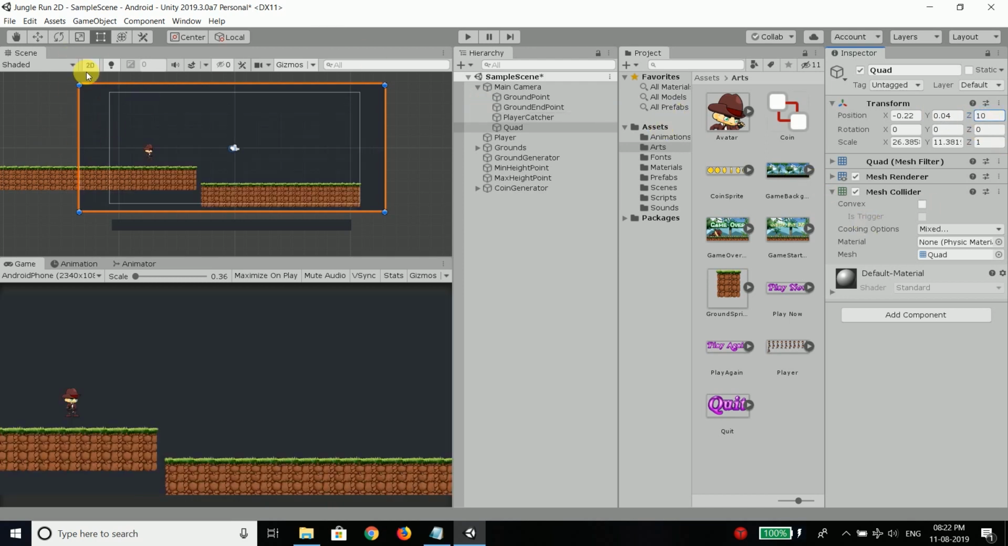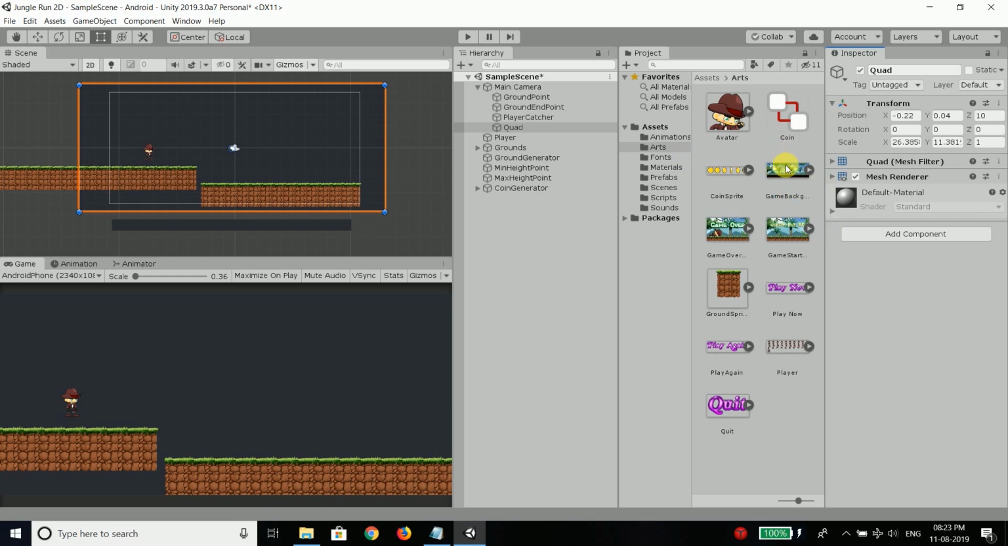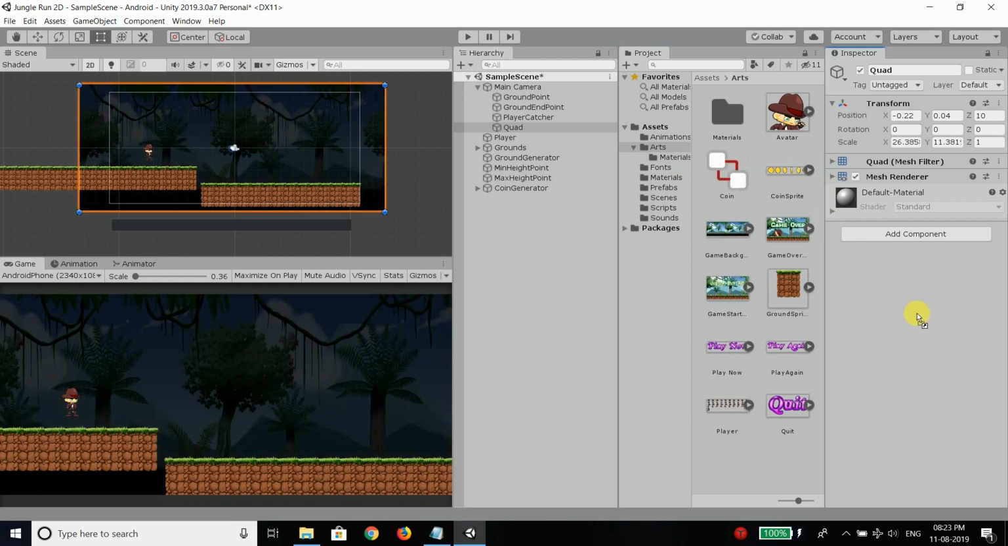Now we will add the background image to this quad. But before, we will remove this mesh collider because we don't need this thing. So remove the component mesh collider from the quad and then drag this game background to our quad like this. Now you can see we have the background, but it is very dark.